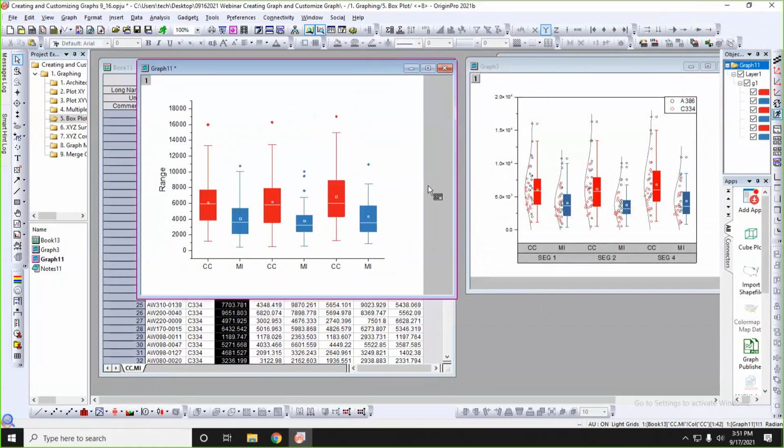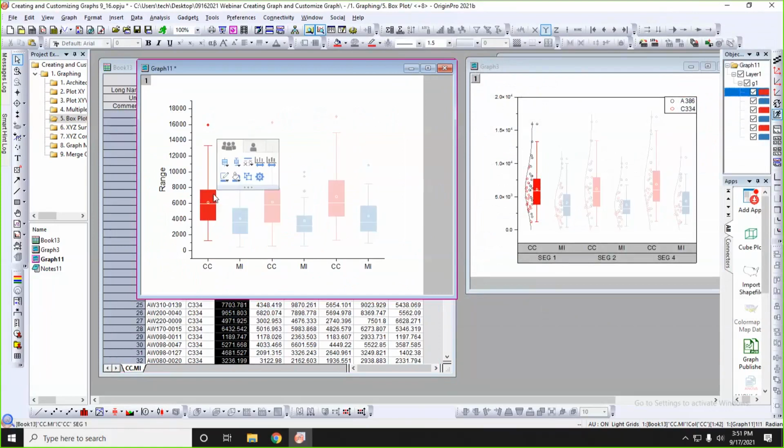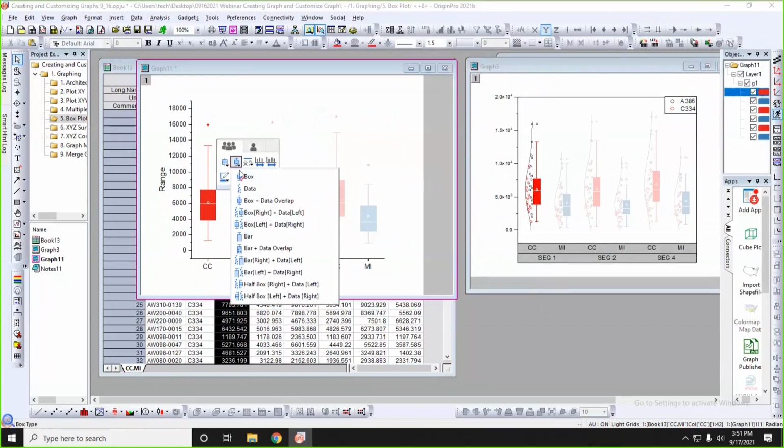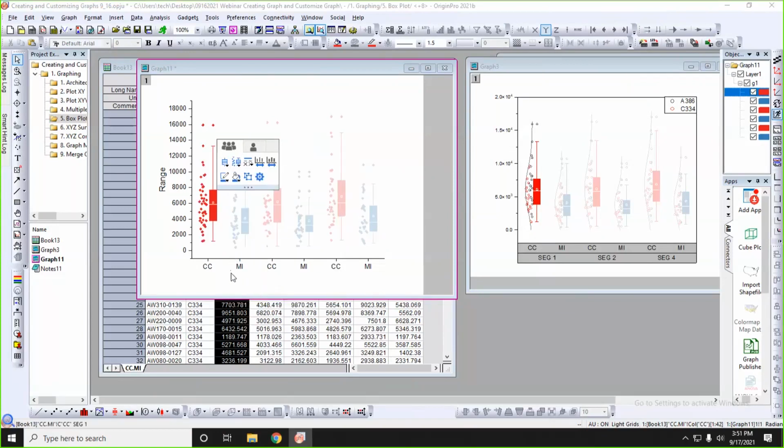Up next, I will add the symbols on the graph. I can do that by using the mini toolbar. So I select the box, find this box type, and go find the box right and the data left.